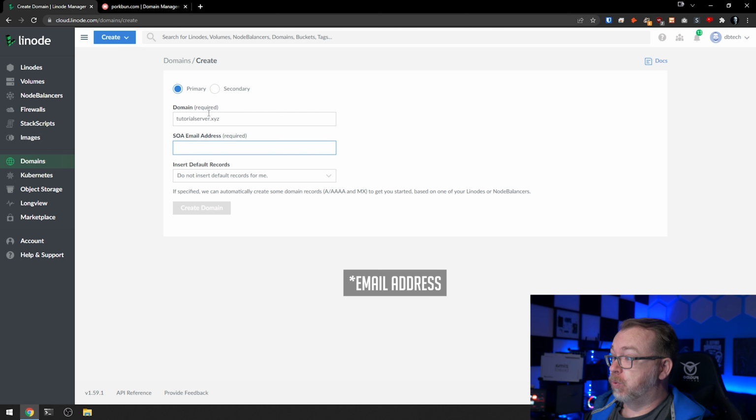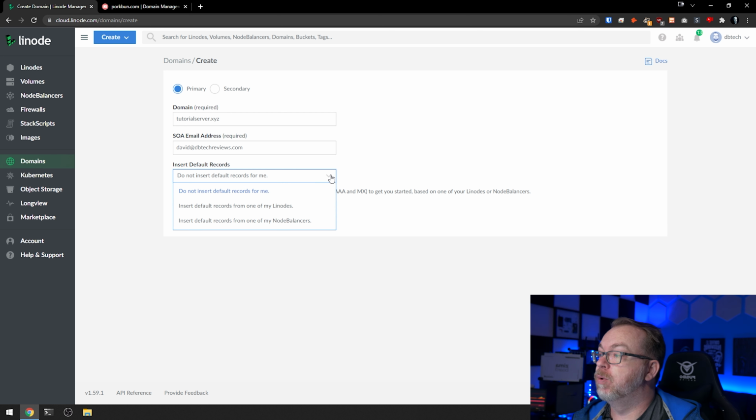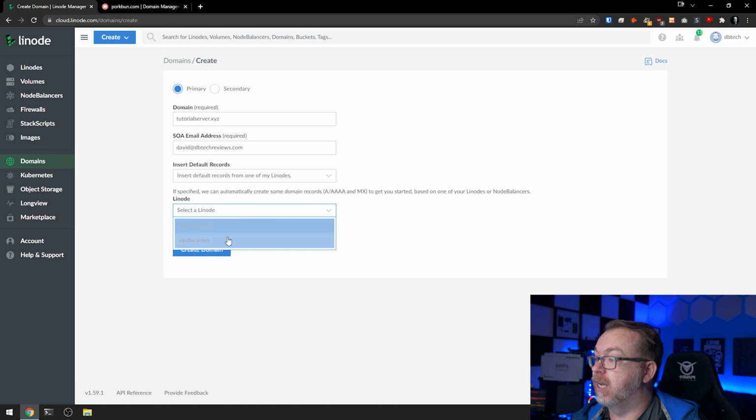And then I'm going to put in a password. And then in this case, what I want to do is actually insert default records here. And what I'm going to do is select the default records for one of my Linodes. And then I'm going to select our VaultWarden Linode here, and I'm going to click on Create Domain.